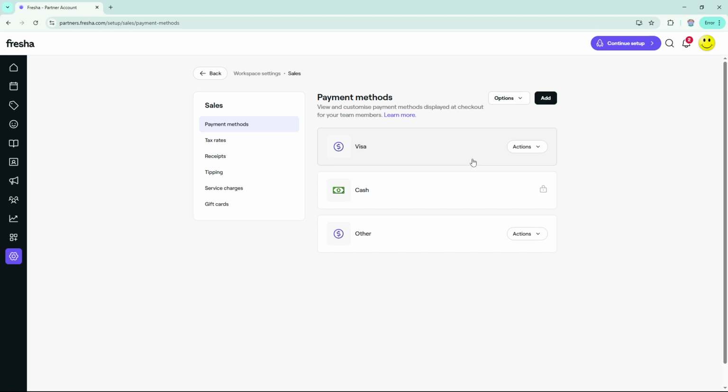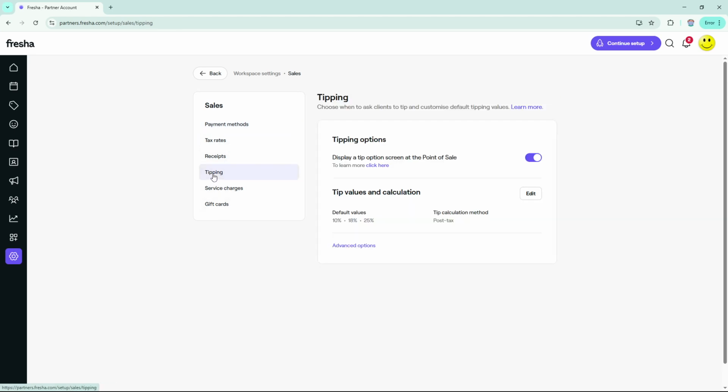As you move through the sales settings, turn your attention to the list on your left side. You should see an option for tipping. Click on that to open the tipping settings page. Here, you'll find all the options required to tailor your tipping process.